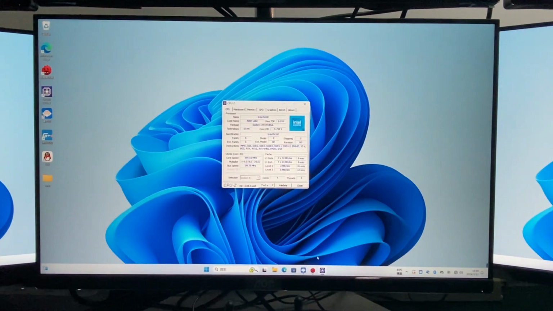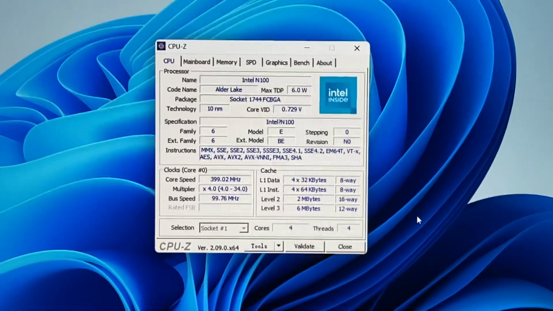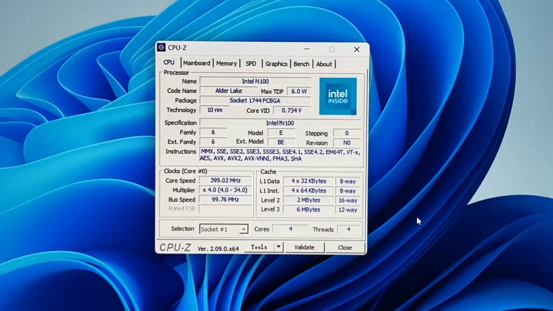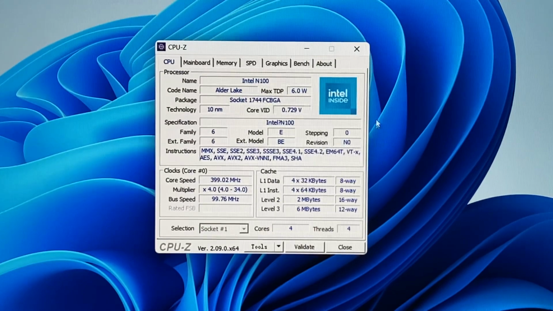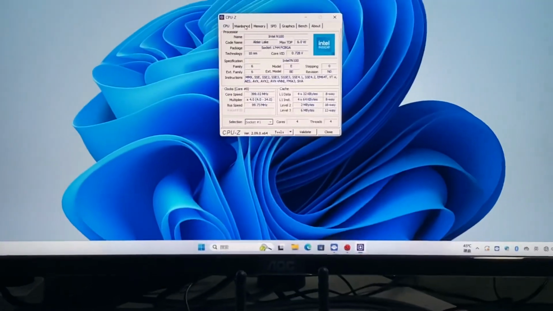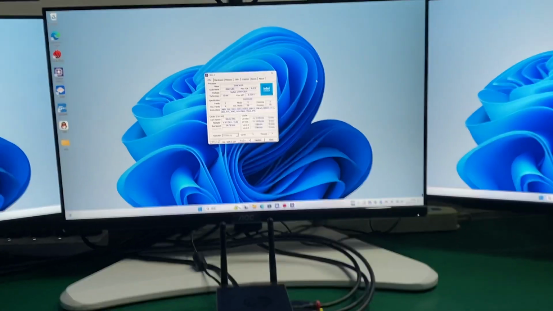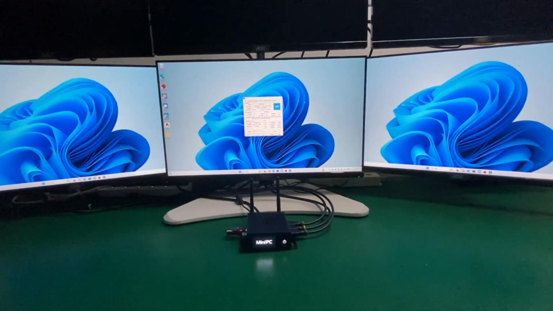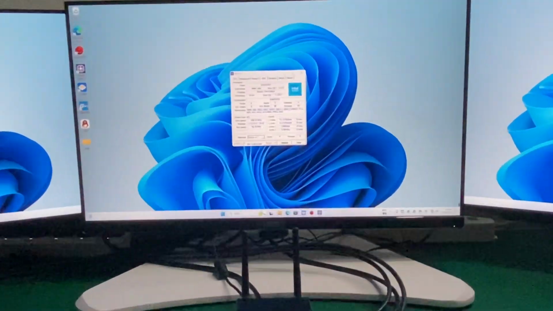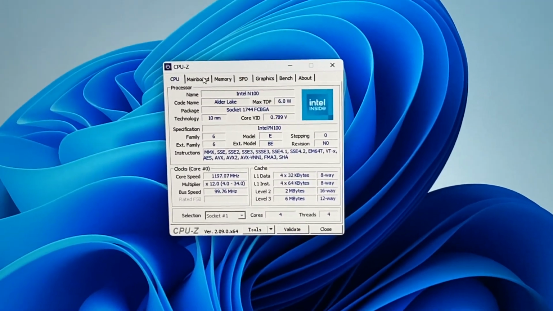And the first one we see here is CPU-Z. So we can see it's Intel N100, Alder Lake. And here's the unit we've been testing today. Three HDMI outputs, so you can connect three devices. And then it's N100, and here's the CPU-Z data figure.